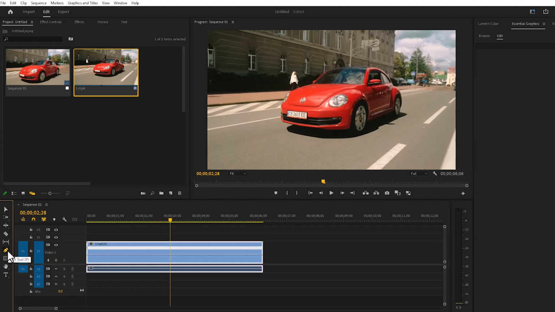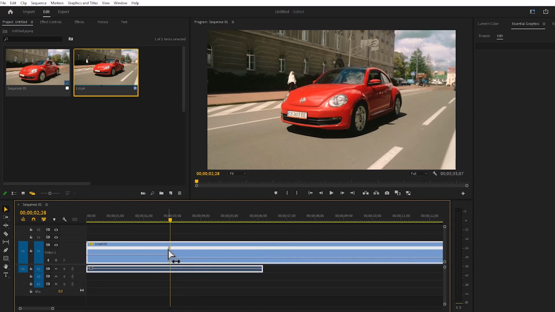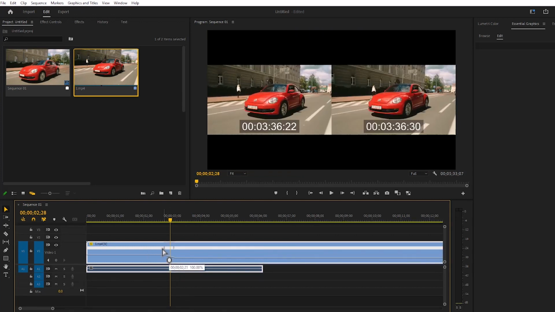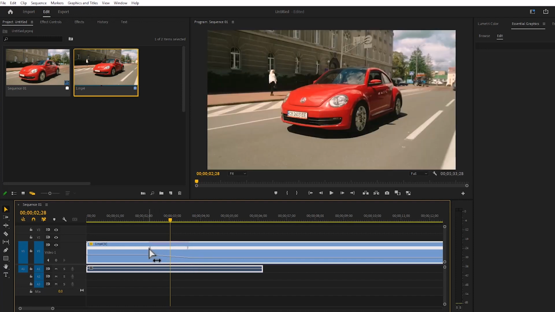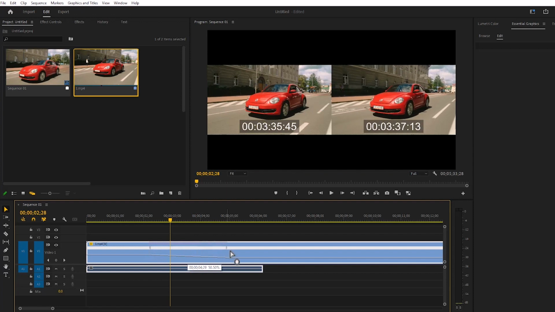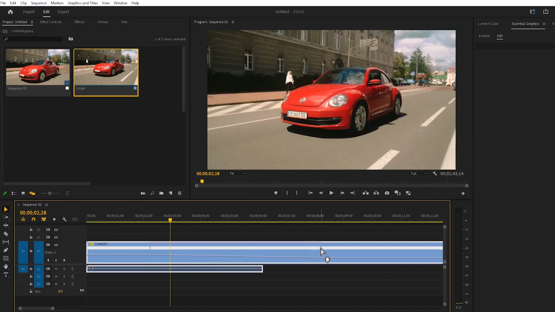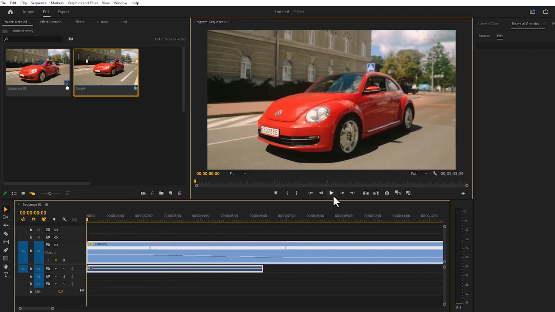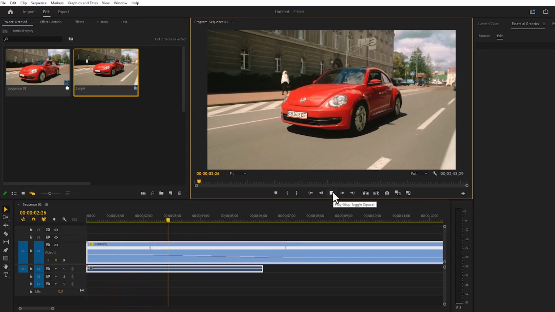We will take a point at the middle and reduce the speed on the right side. I will increase this point so that it looks smooth. If I play it now, we'll see that it slowed down.